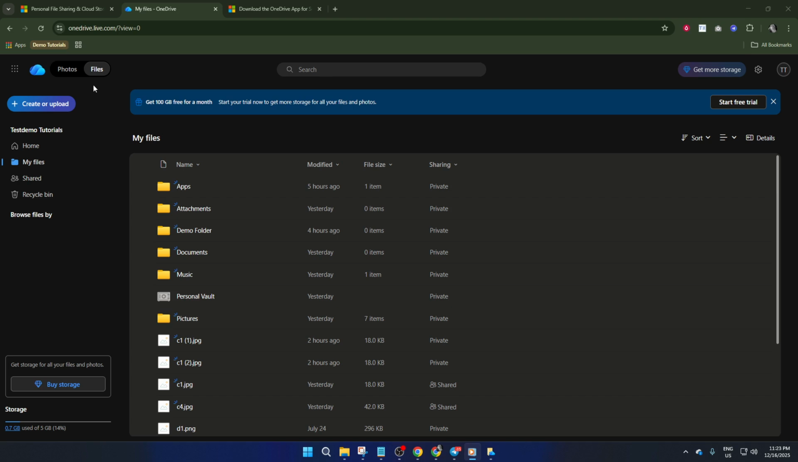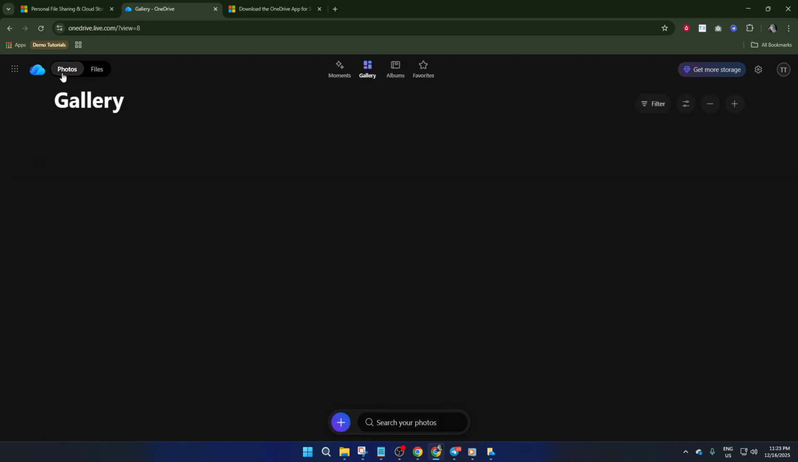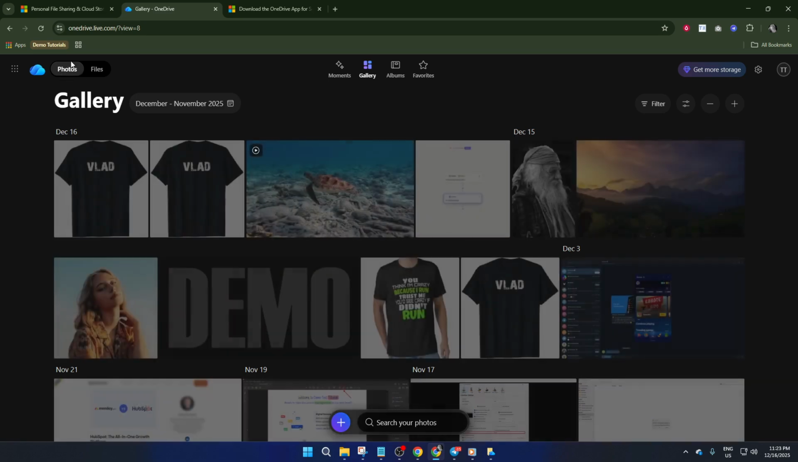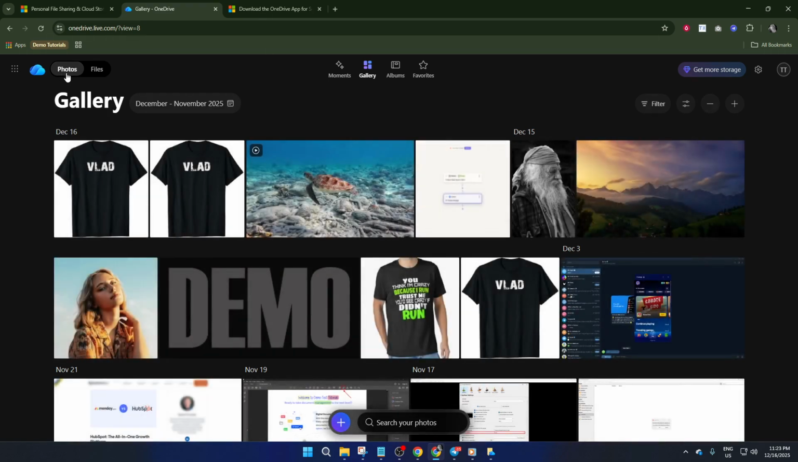Let's jump right in. First, you'll need to sign into your Microsoft account and head over to the OneDrive website. If you haven't done this before, it's as simple as going to OneDrive.com, clicking Sign In, and entering your Microsoft email and password. Take a moment here. If you've got two-step verification, you might need to approve a login, but once you're in, you'll see all your files and folders neatly organized.